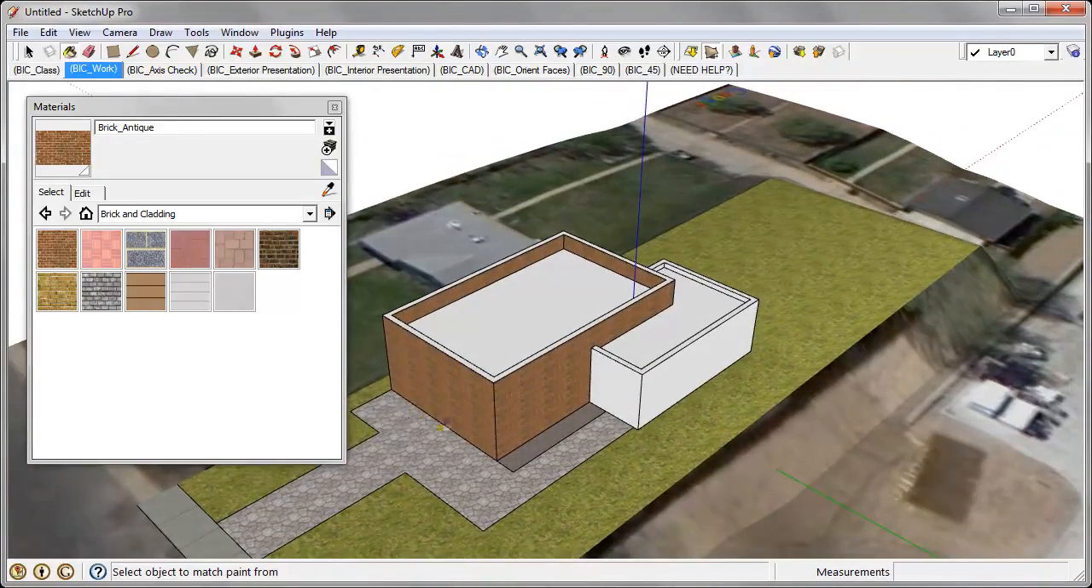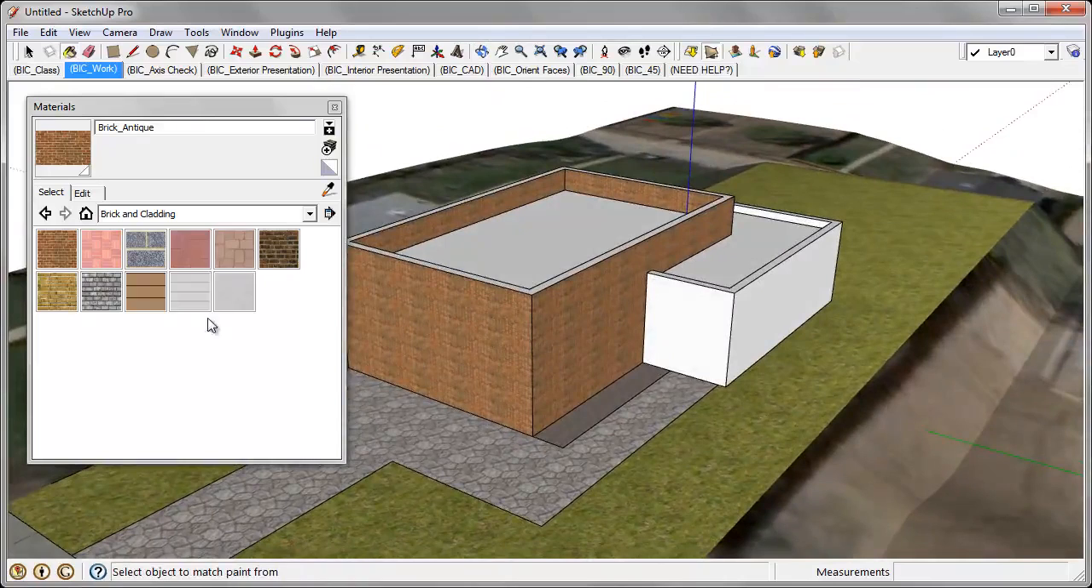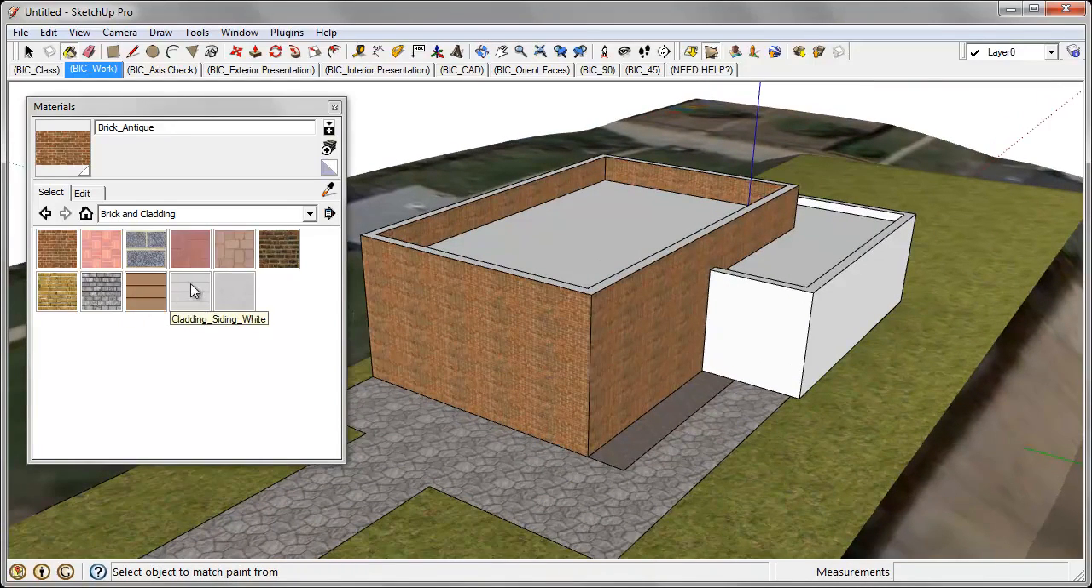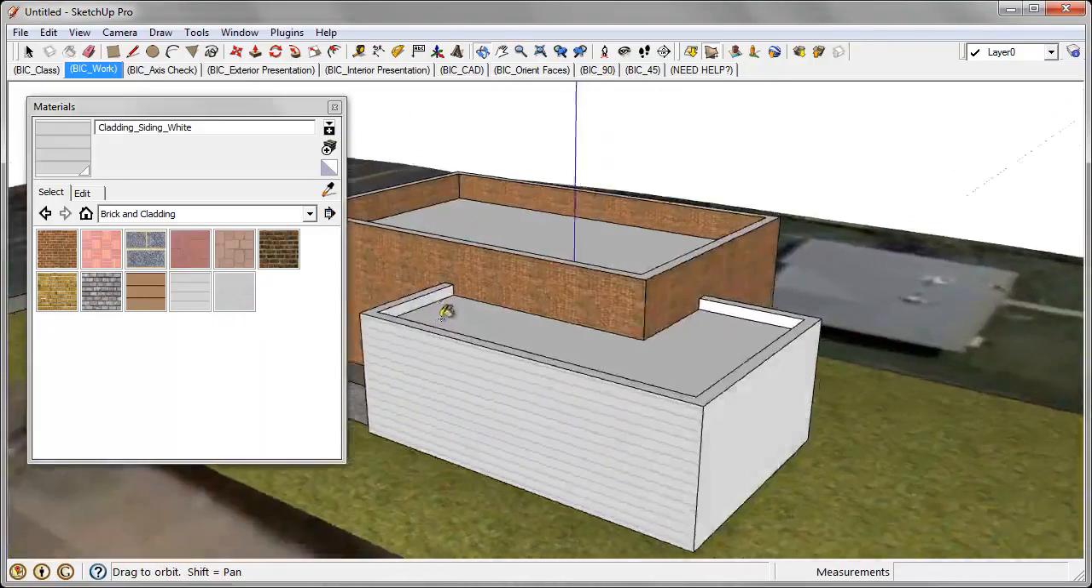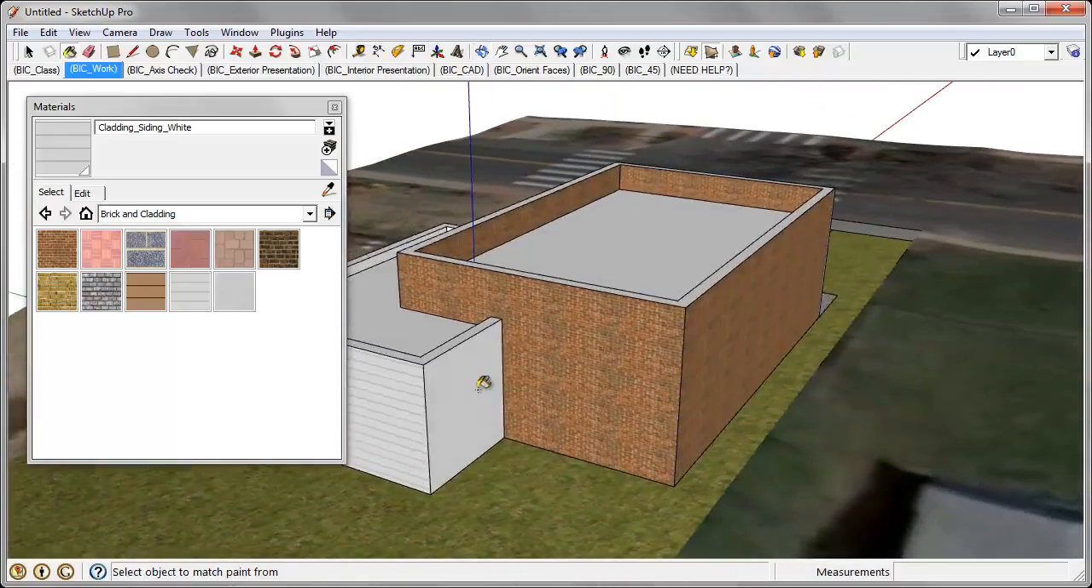Next, I want to add some siding. And so you can see we also have some brown siding or tan siding. I'm going to go with this white siding. And I choose that because it makes it very easy for us to modify the color. So I'll click on my cladding siding white, and then I'm going to add that to this smaller building mass over here.